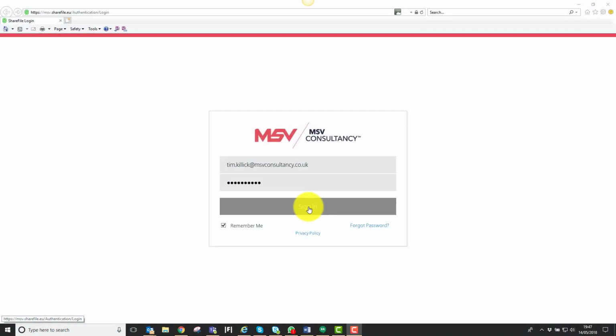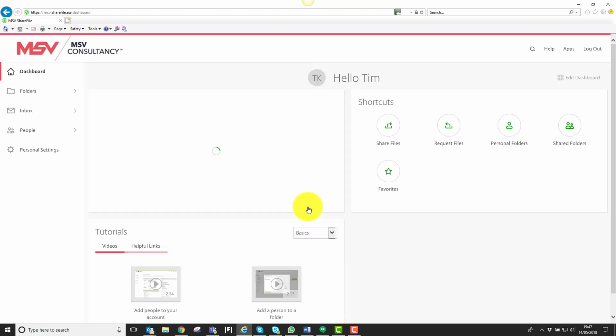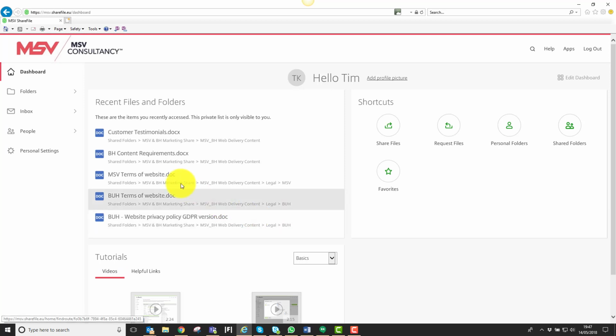So this is the login screen, MSV-Consultancy, so we've branded this up as we would be able to do for any of our clients. So I'll sign in and straight away we can see recent folders that I've been putting together, shortcuts, tutorials of ShareFile, which is really helpful. But we're putting together folders today.